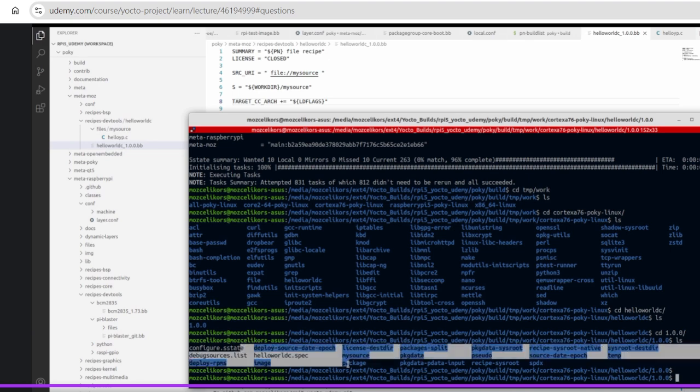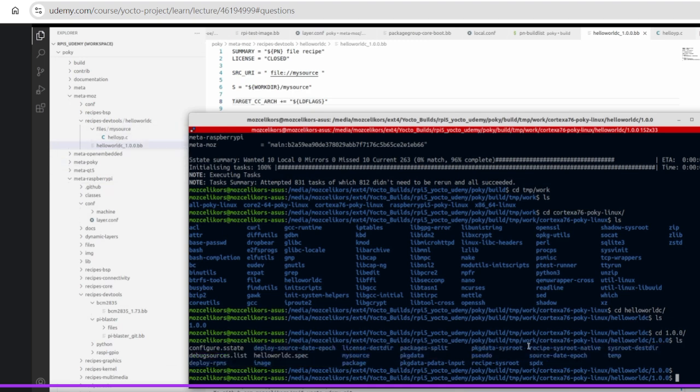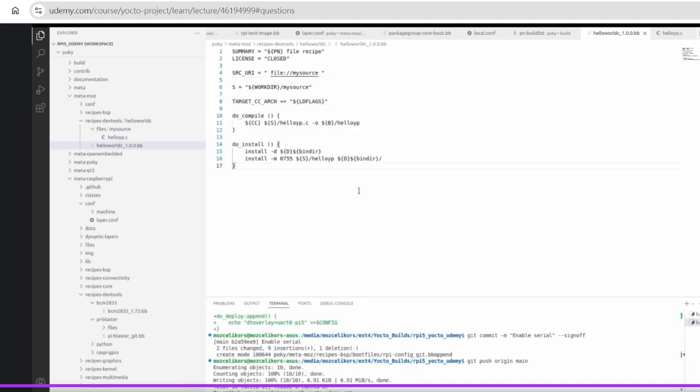Hello everyone, so this is Mustafa. In this lecture, we will explore Raspberry Pi configuration, and then we will see how to create our first Raspberry Pi image. As you recall, our BSP layer that we downloaded is called Meta Raspberry Pi. This layer comes with support for Raspberry Pi 5 machine. We have already added this Raspberry Pi 5 machine to our local conf file, so that the build system is aware of the fact that we are building for Raspberry Pi.